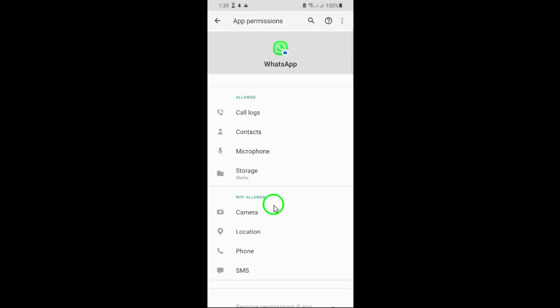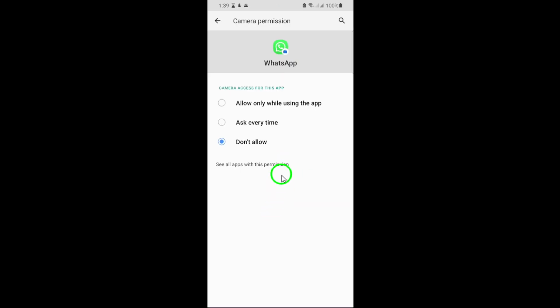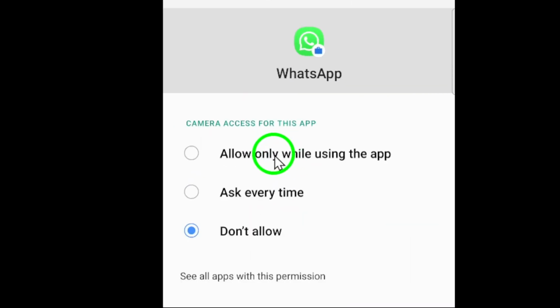Now, tap on Camera and select Allow Only while using the app. This ensures that WhatsApp can access your camera only when you're actively using the app, providing both functionality and privacy.